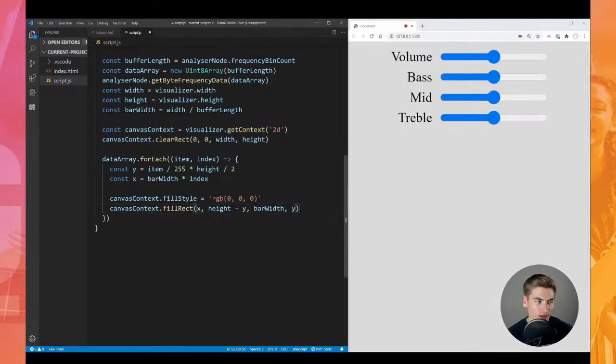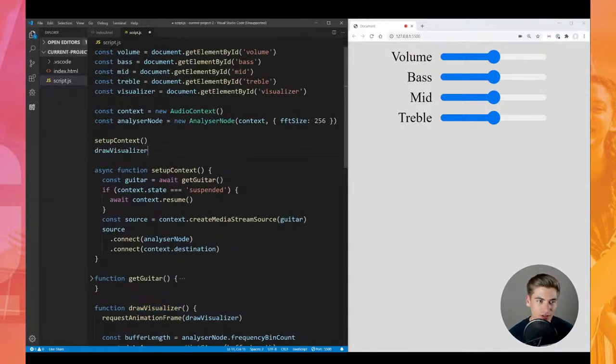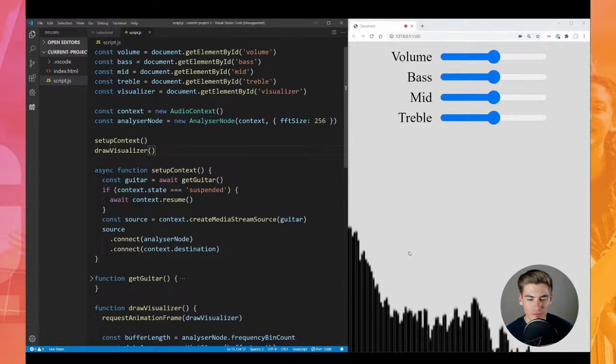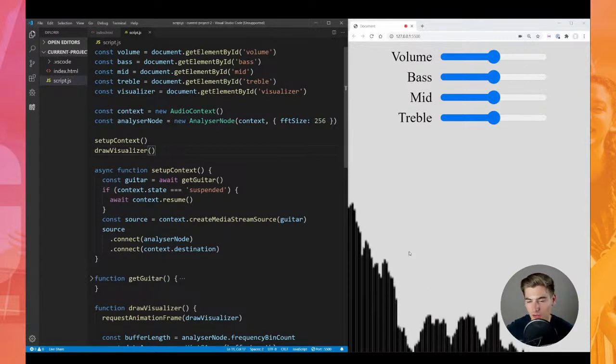So now with all of that done, we're drawing out our elements. We can click save and see if this actually works. And of course, it's not going to do anything yet because we need to call our drawVisualizer function. We'll just call that up here, click save, and there you go. We can see that we have our graph being drawn out. I can play a note on my guitar, and you can see that it draws that out. Play a higher note, and it looks a little bit different.